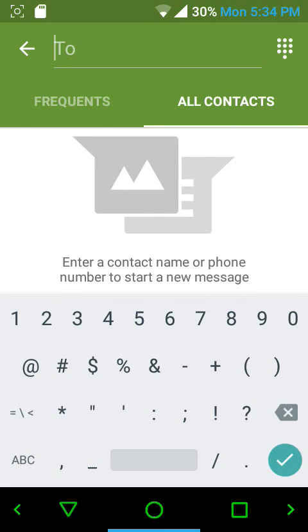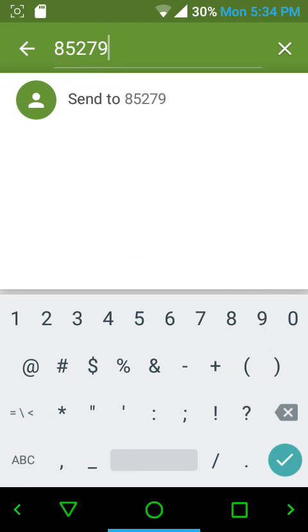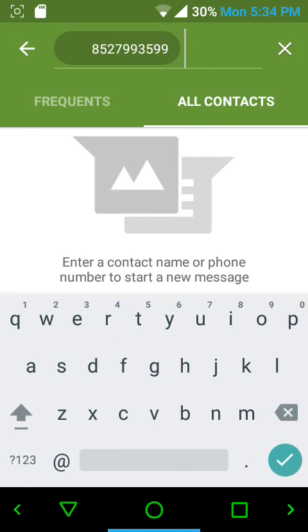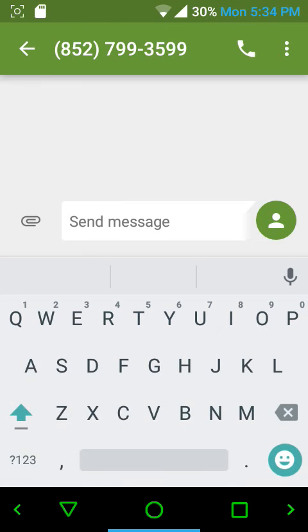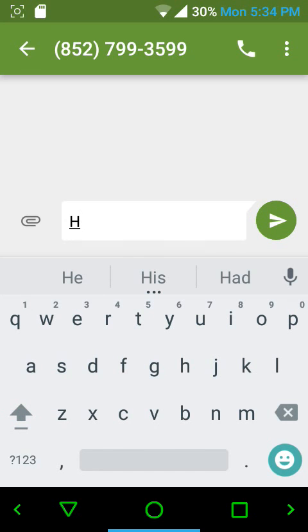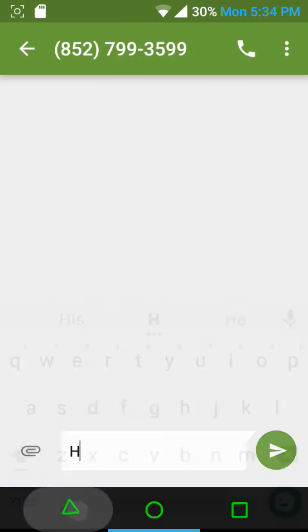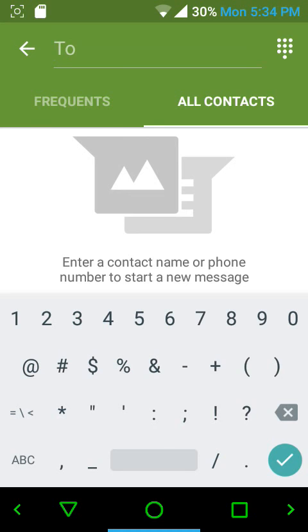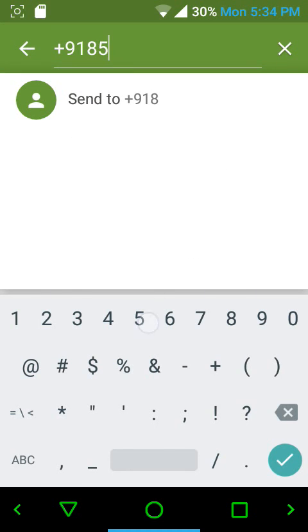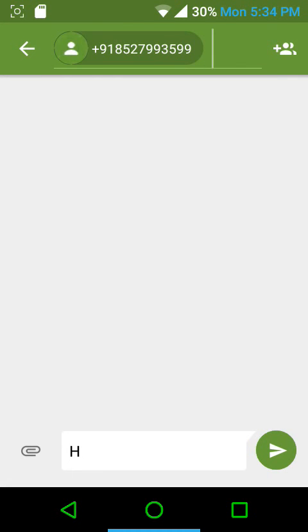Okay, so I'll just key in my number, and then you can just check mark it. Okay, I'll just go back and fill in the number again. Maybe it just did not take it in correctly. Okay, so this is how it looks like.